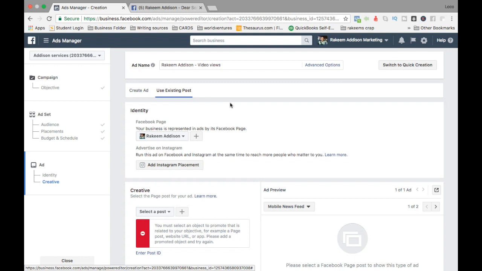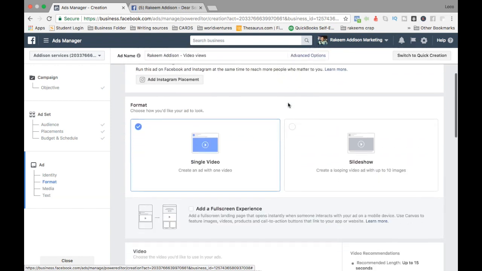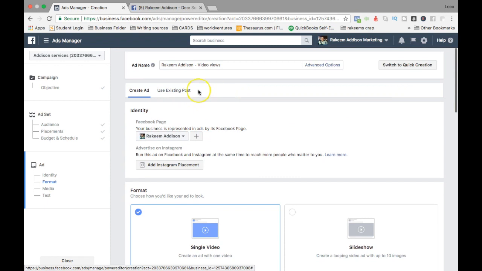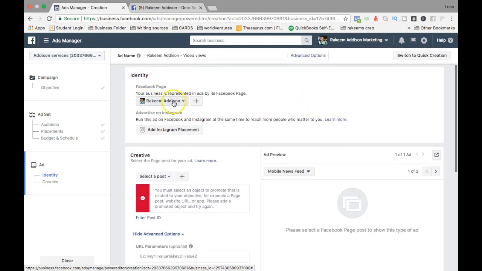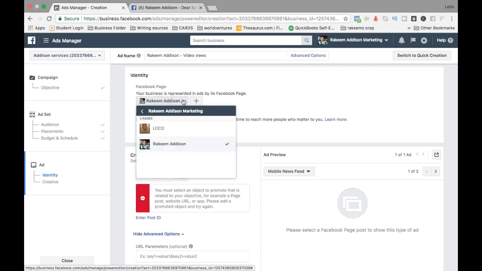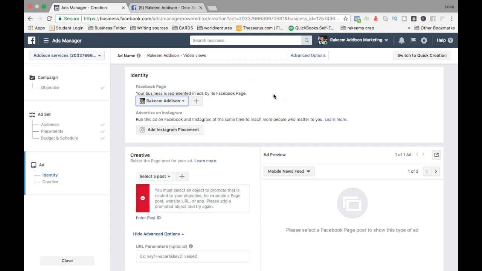Now, what you want to do is, you don't want to go to create ad, because that's going to create you a brand new ad, and the engagement from whichever ad got the most likes, comments, and shares is not going to follow you if you create a new ad. You want to go to use existing posts, right? And you want to make sure your page is checked, whichever page you're using. In this case, we're just using Rakeem Madison.